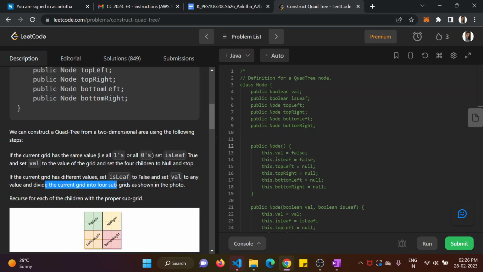Then divide the current grid into four subgrids as shown in the figure. Why are we dividing the current grid into four subgrids? Since this is a non-leaf node, it should contain further children. How many children should it contain? Since it's a quadtree, it should contain four children. That's why we are dividing this current matrix grid.